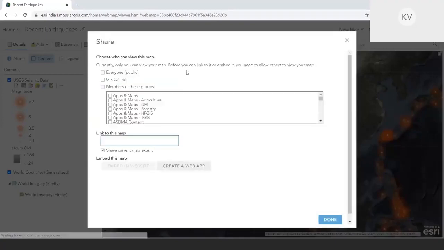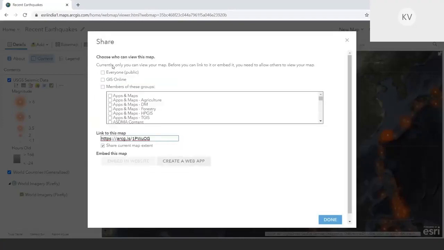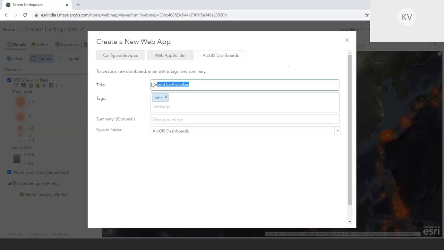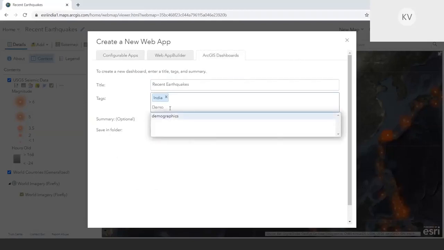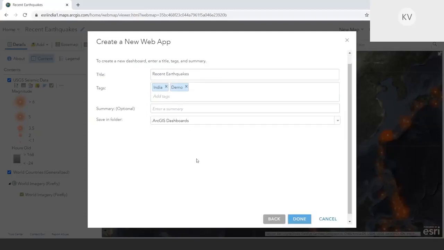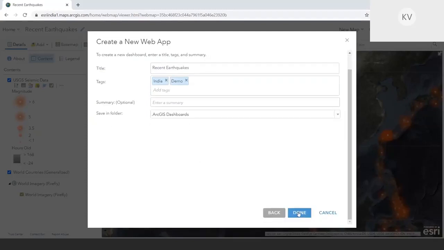Once I click on share map, you can see different options with whom you want to share your web map and your operation dashboards. It can be public, it can be online, or it can be members of this group. For now, I'll just create a web app and I'll choose ArcGIS Dashboard. I'll provide a title and I'll provide tags so that I can search it later. I can choose the folder where I want to save it. I'll click on done.